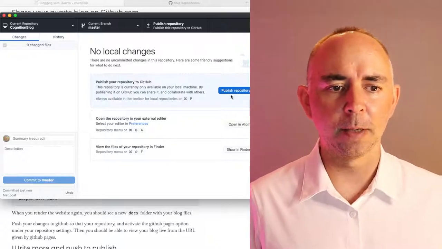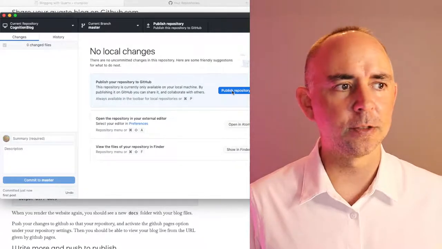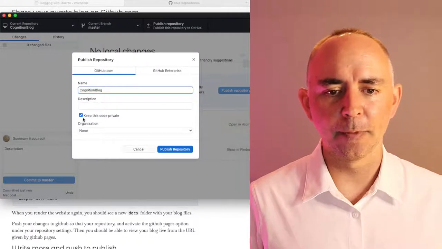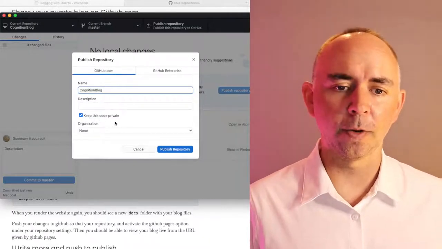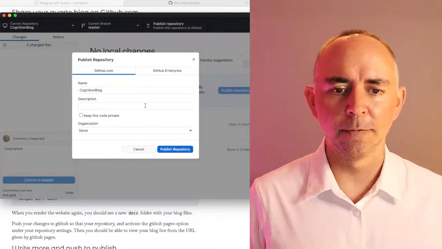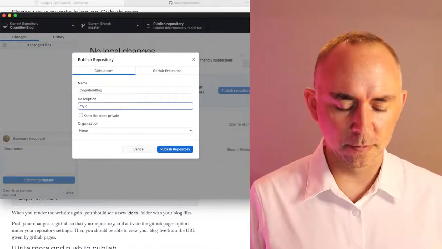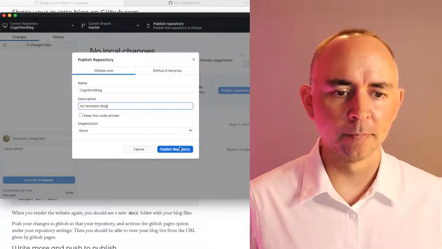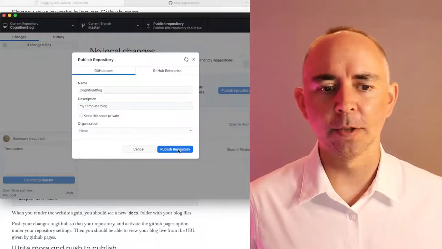Now I'm ready to publish my repository. So all I have to do is press this button, publish here. The default is keeping the code private. I'm going to uncheck this so that other people can see this. If you want to add a description, you could. My template blog. And I'm going to hit publish repository.